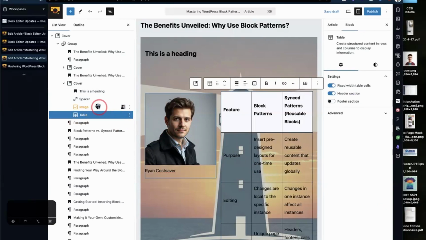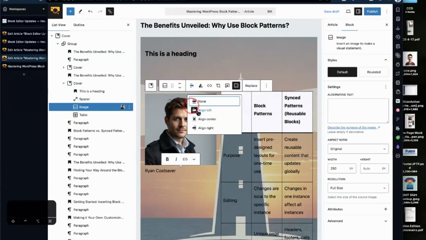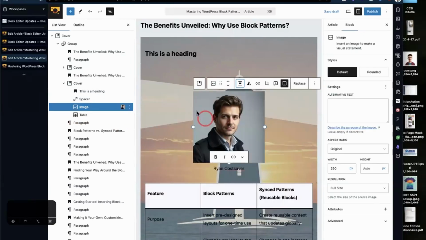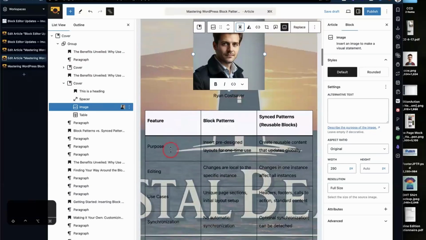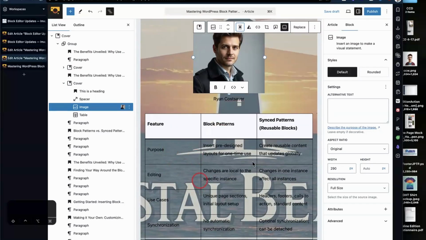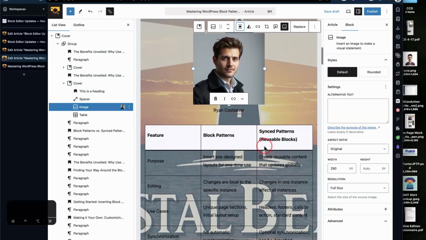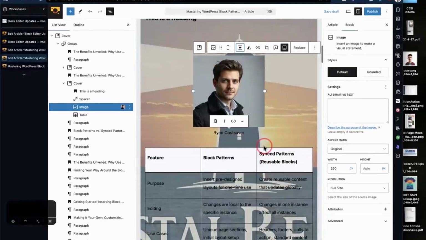And so now you have a cover over there. I'm going to change the image alignment to go back to center, so that'll put the table below it. But yeah, you can even just add all kinds of stuff in here. Now, one of the things you're probably noticing is that none of this is readable.